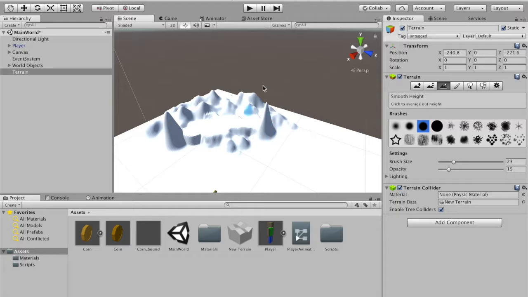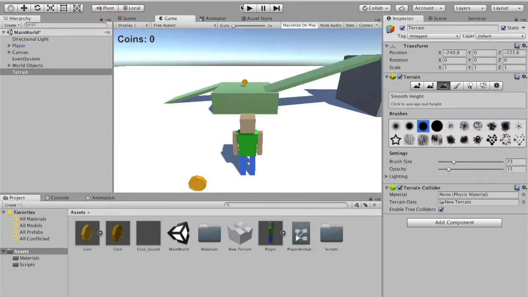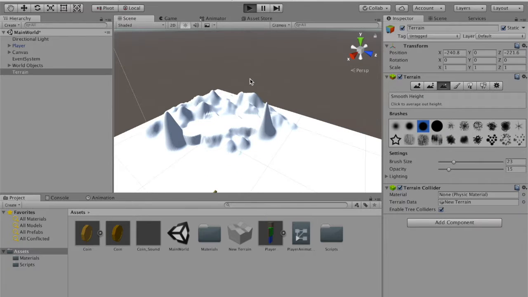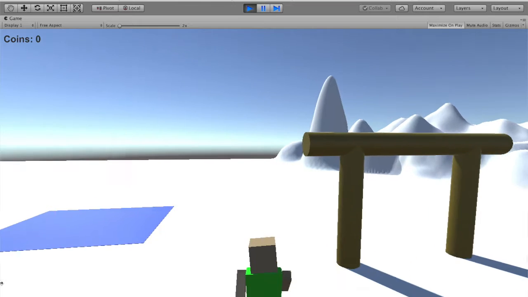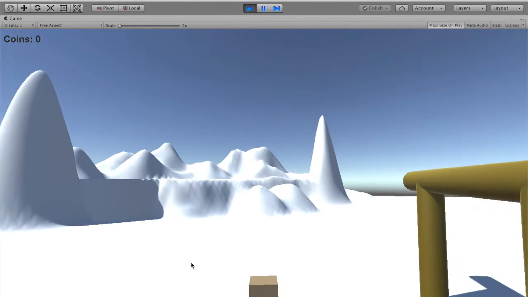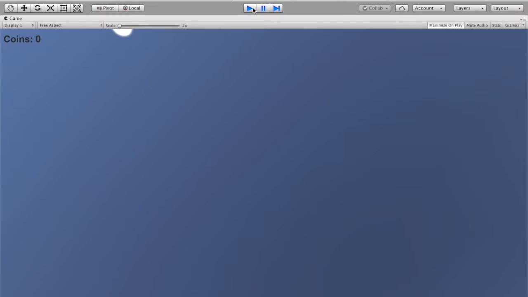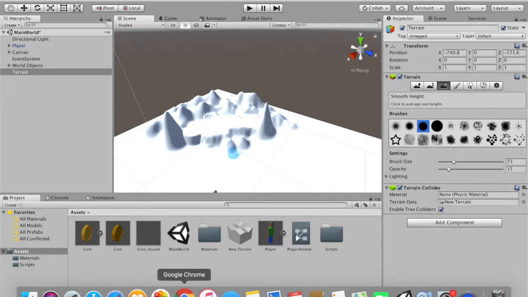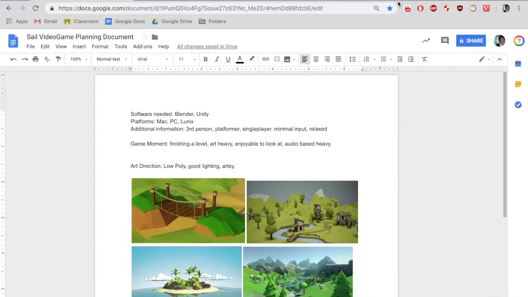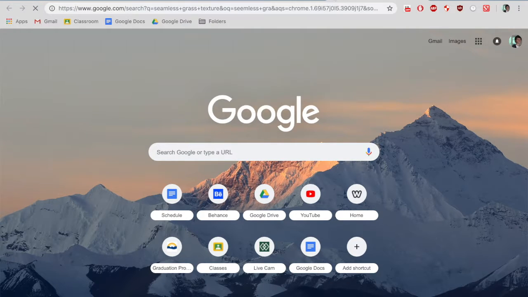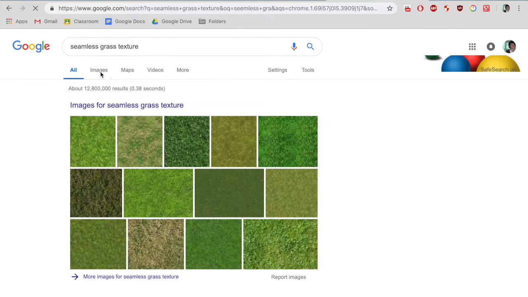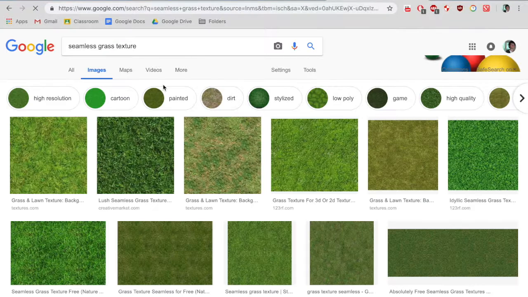So we have a nice sort of terrain here that we can take a look at in our game if we just hit play, but it's all white and it's not very fun. Now, one of the big advantages that Unity has for its terrain system is actually going into the terrain and painting on individual textures. So what we can do is, if I just open up Google here, we can search for a seamless texture. So I'm going to search seamless grass texture. And what that will do is it's going to bring up a bunch of textures, and any of these will work just fine.